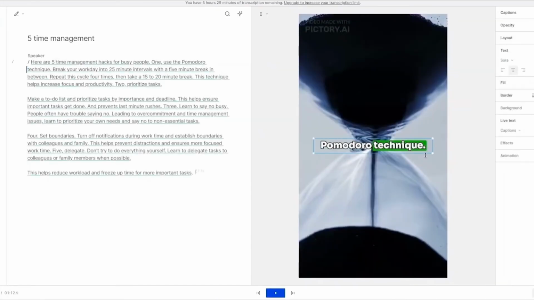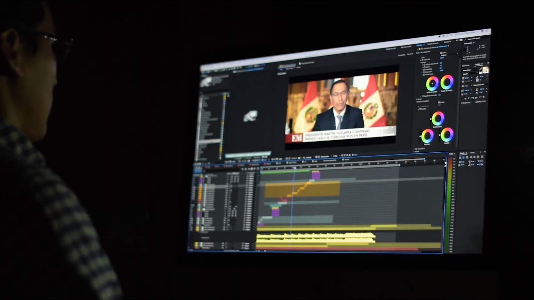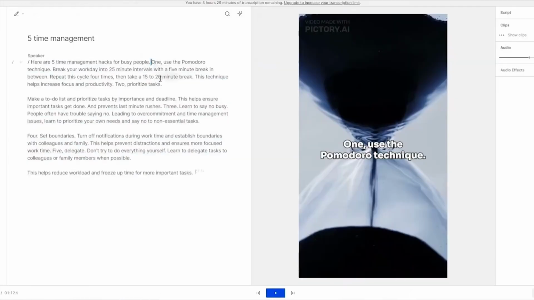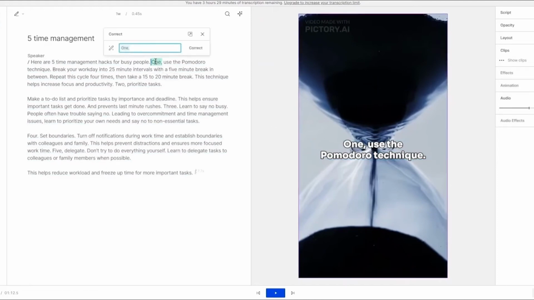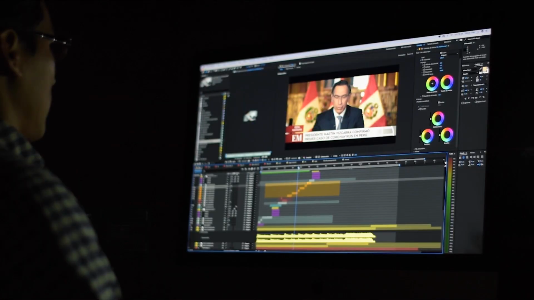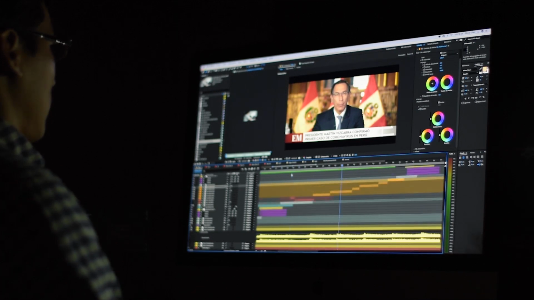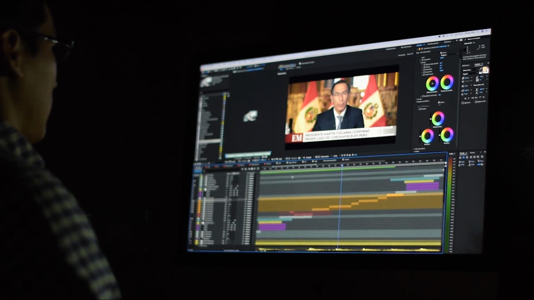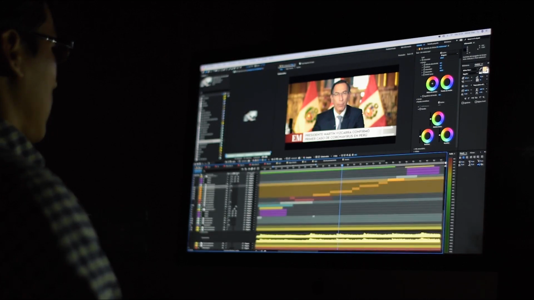So Descript is a software tool for audio and video editing. It offers features such as automatic transcription, waveform editing, and noise removal. These features enable users to edit videos by manipulating the text transcript, making the editing process more efficient and intuitive. Descript also provides collaboration tools to facilitate teamwork and streamline the video editing workflow.